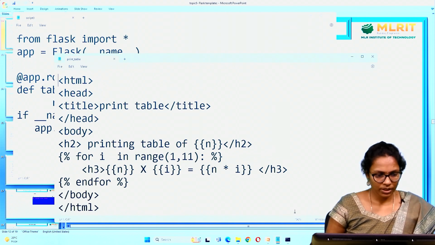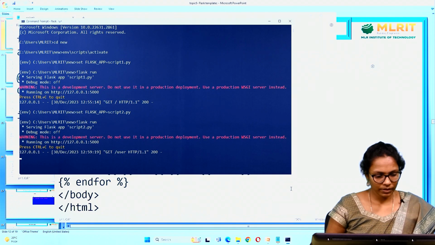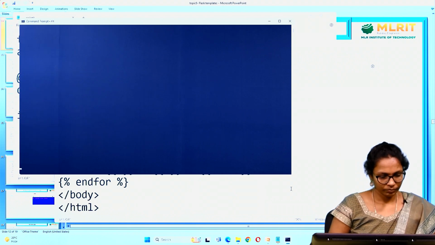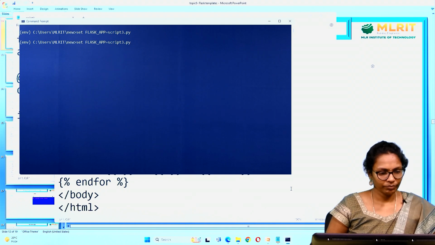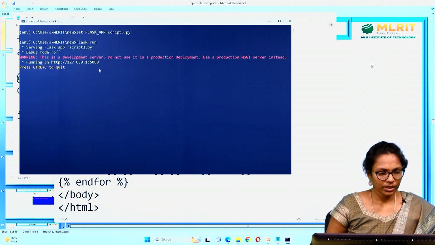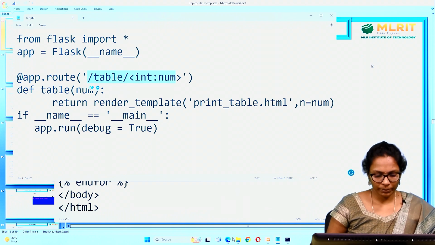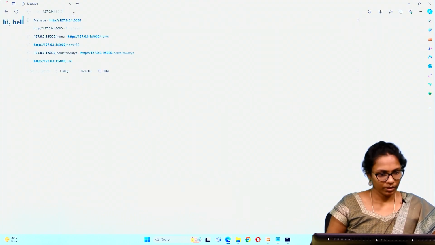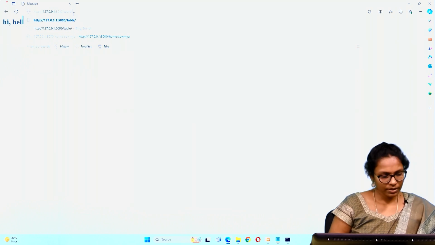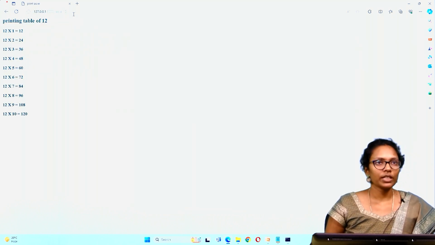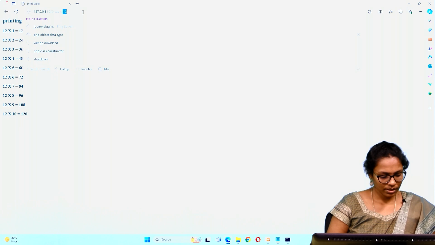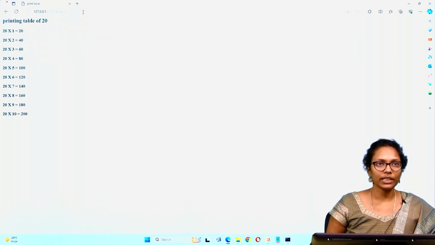Now I need to execute this script, this Python file. Now it is generating the IP, but along with this IP, what should I pass? Slash table slash integer number. Slash table slash, I'm passing 12, so I'm getting the table of 12. If I pass 20, I will get the table of 20.